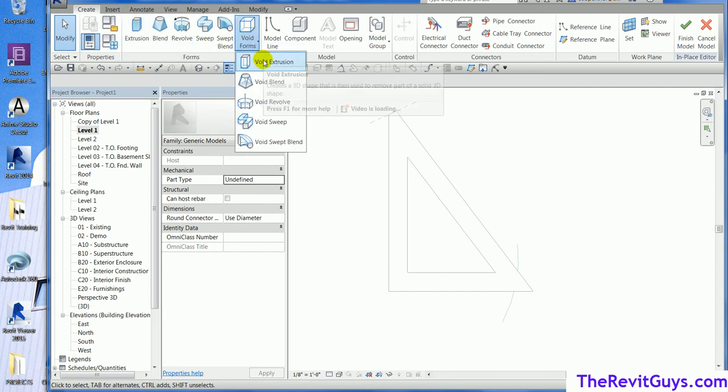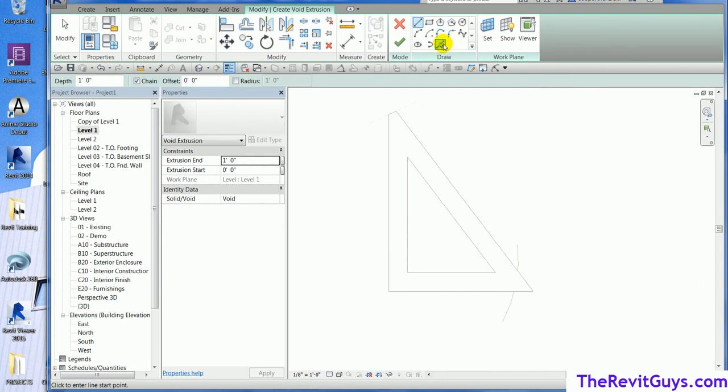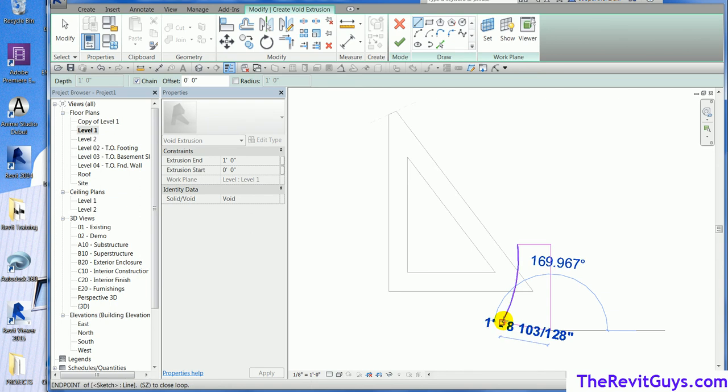So, go to Void Extrusions, and I'm going to say pick that line, so it picks that edge, right? And I'm just going to draw the rest of this thing out. It doesn't matter, we can have a little extra, but we're going to use that as a kind of a blade to take that out. So here we go, close that up.